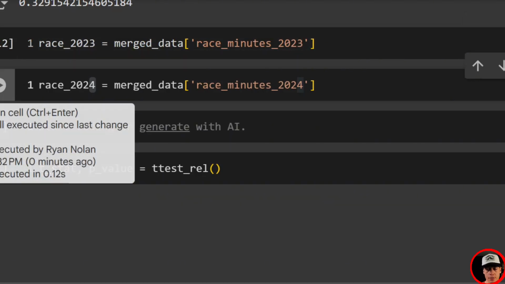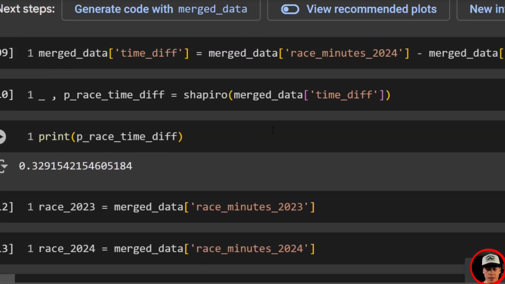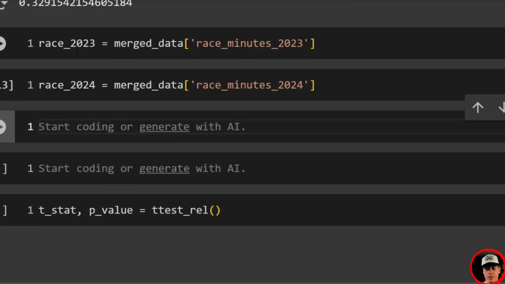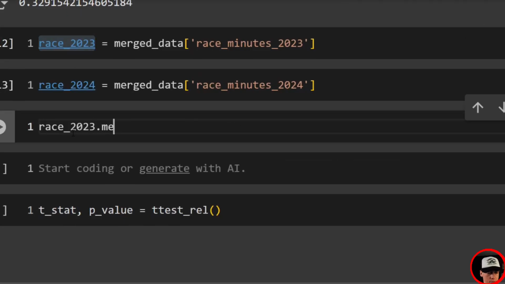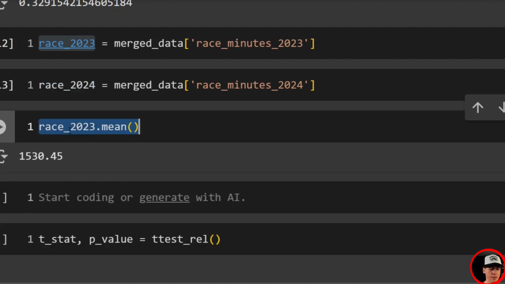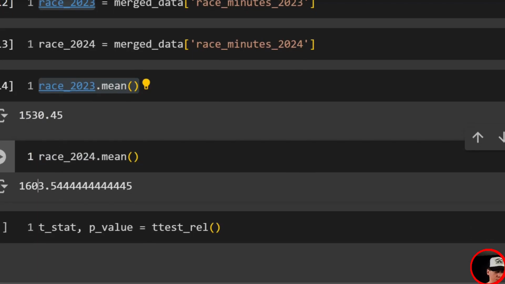And also what we can do is take a look at some of the different data behind this, like what's the mean on these, what's the standard deviation if we really wanted to. We'll look at the mean on both of these. I'm not super concerned. You can see 1530 for 2023, and then for 2024, 1603. So our plus difference, 2024 is actually slower.